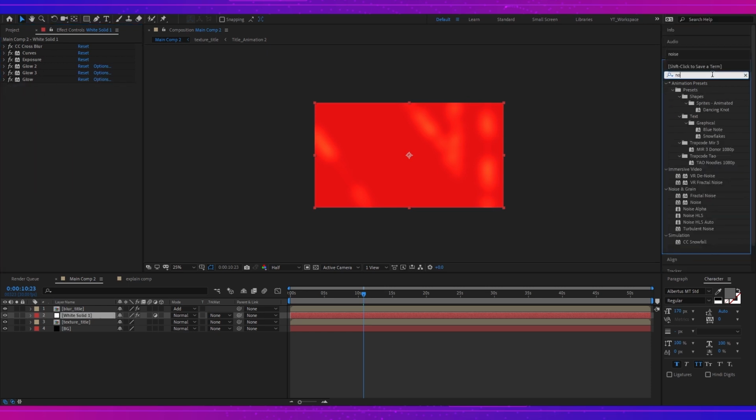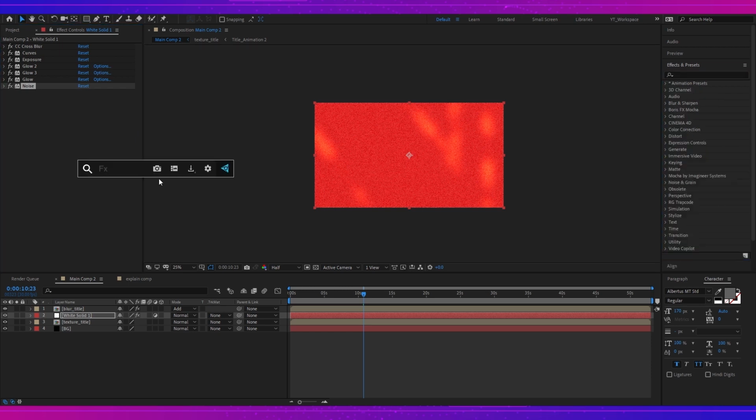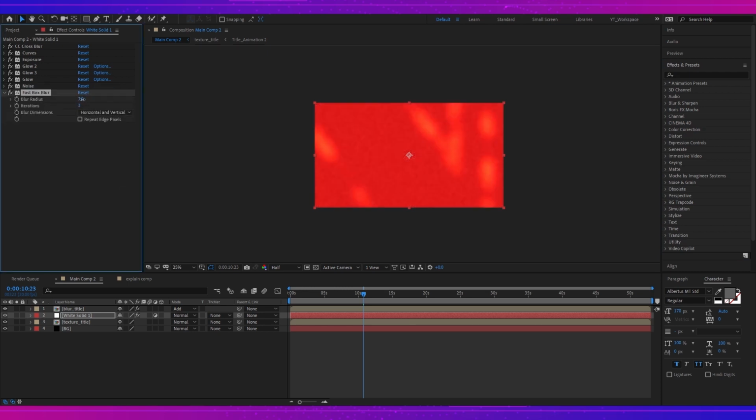Now I will add a noise. Amount of noise should be like 50% would be great, and noise type should be monochromatic, not color, and the clipping should be checked. Yes, that's it. And now the last thing, I need a fast blur, and change it to 1, and the iteration should be like 1 or 2.